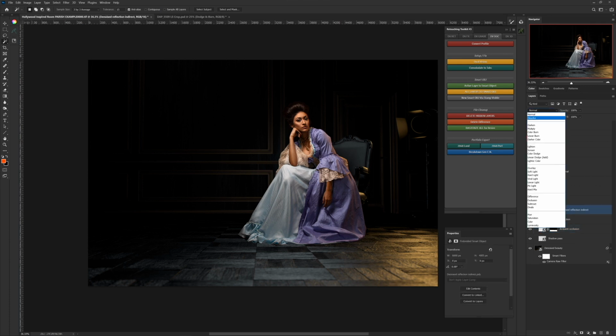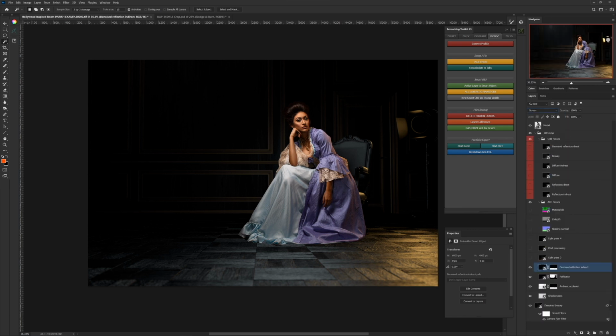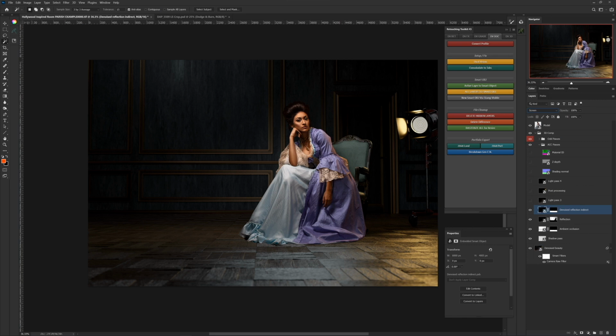And so with that, we can go ahead and set that to screen. Make sure that in our other passes, we don't have anything else turned on. And now we have a fairly decent break on the floor right in front of our model here. And so in looking at this, I think what we can do is press G for the gradient tool, if it's going to let us work with that here. There we go. And we'll just draw a black gradient on that layer mask.